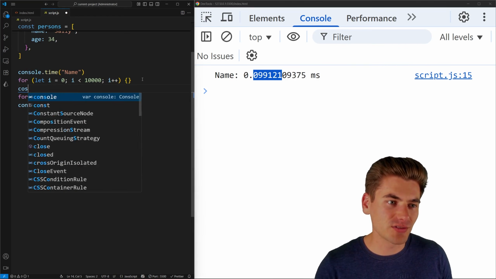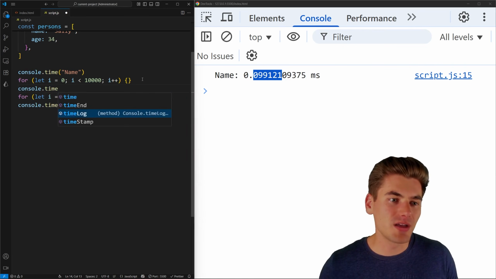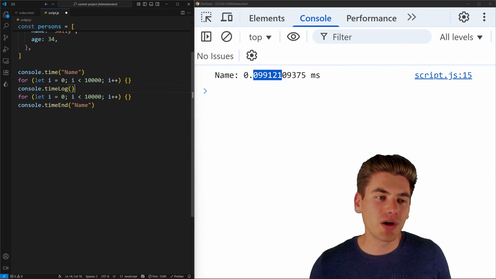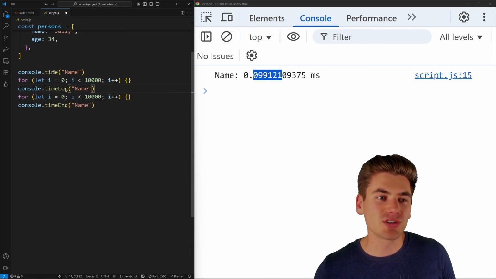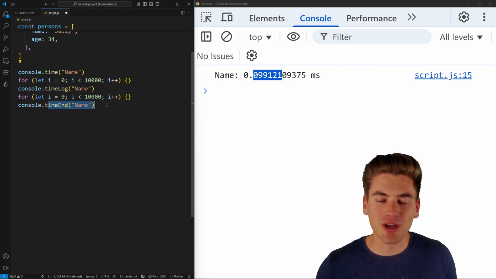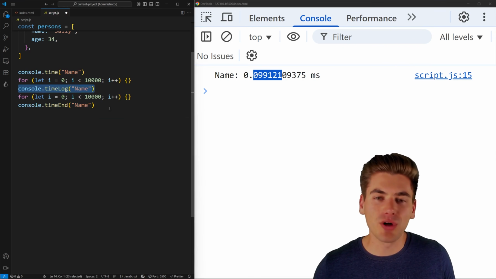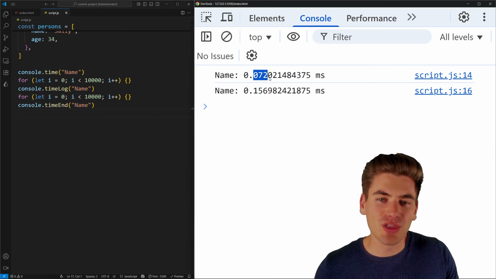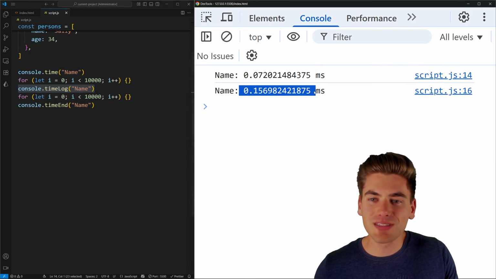Also, you can use the console.time log. And what this does is it'll just log out what the time is at this particular location. So my timer started here and my timer ends here. And I want to figure out in the middle, how long has it been? So now you can see I get 2 logs. The first one is what is the time at this point, and the second one is what is the time at this point.